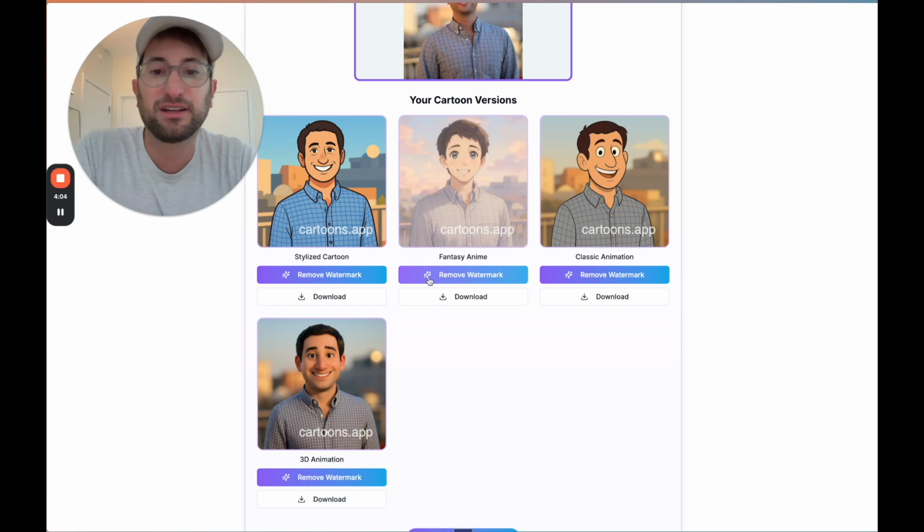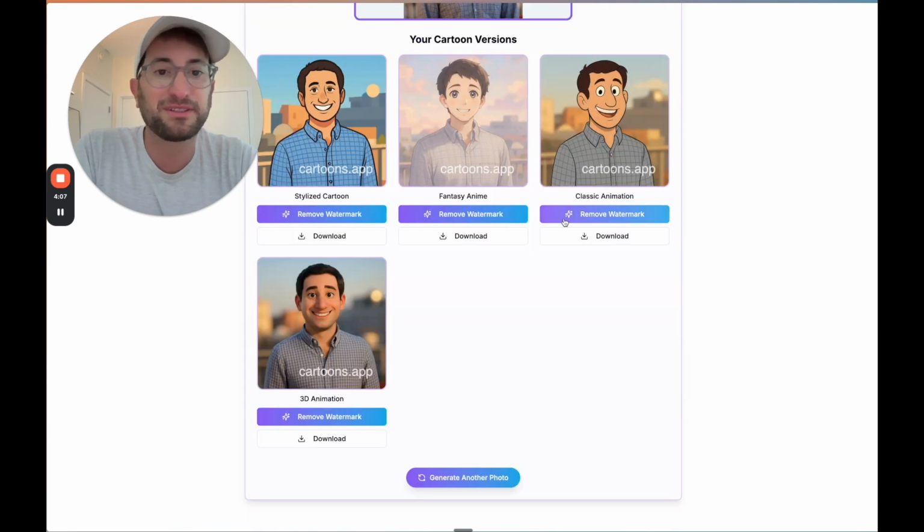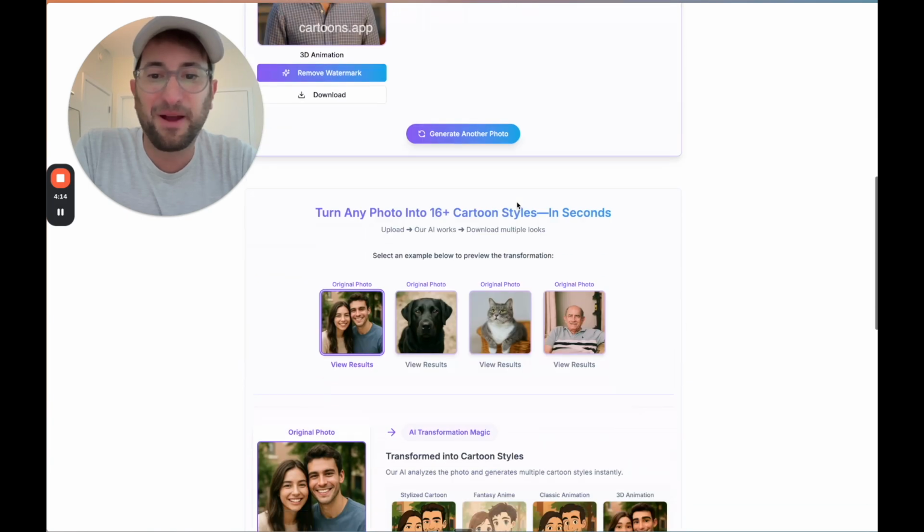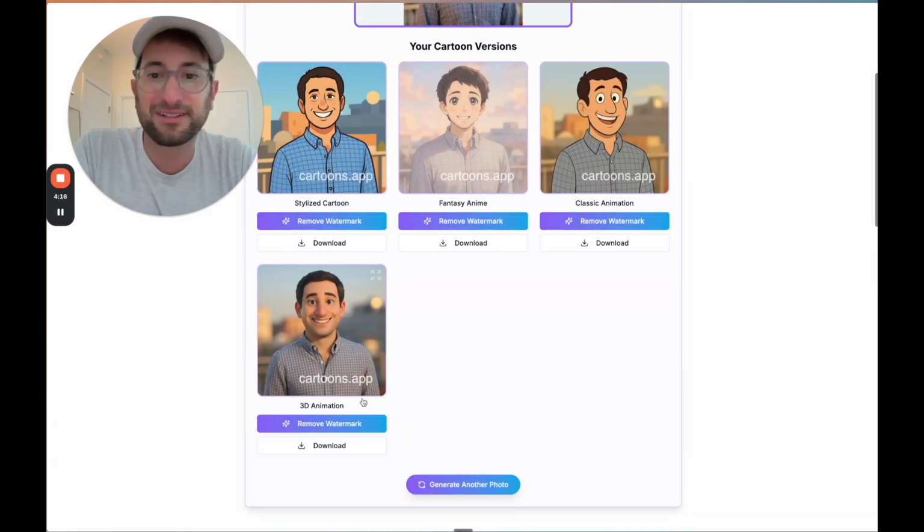You would need to click, actually something's not working. For some reason, that is not prompting me to buy credits. So I don't know what's happening there. I have to look into that. But I can download. It'll download with the watermark. So I need to make sure that the remove watermark button works.